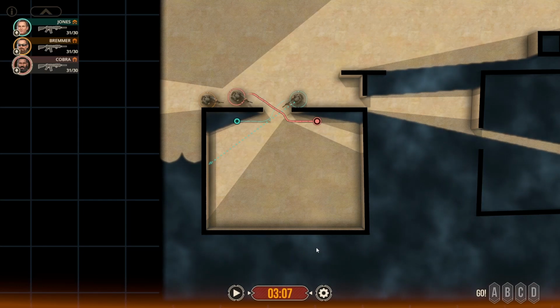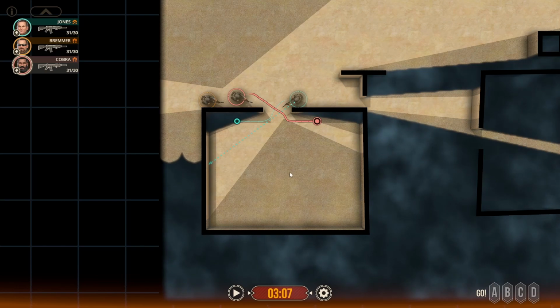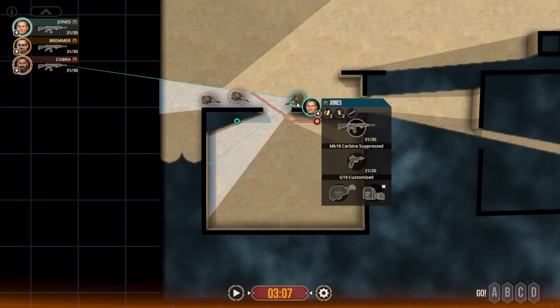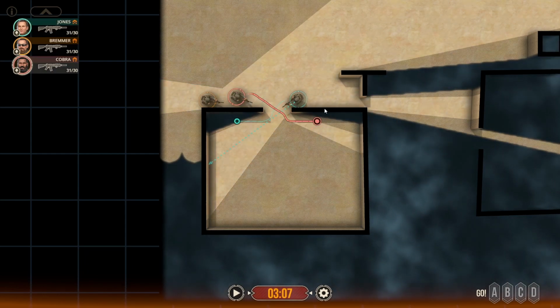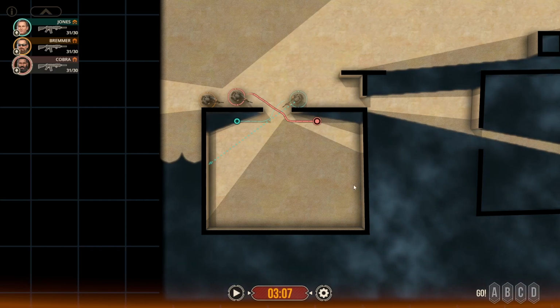So that is going to take care of pretty much the deliberate entries. If you're doing deliberate, you're going to go ahead and do that pie slowly across, and then you'll be able to make entry from opposite sides. So now we will talk about a dynamic entry.